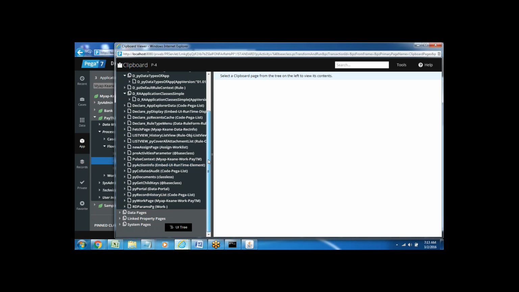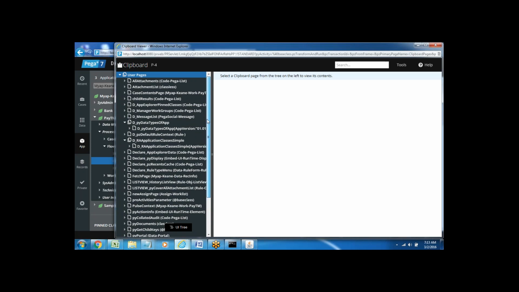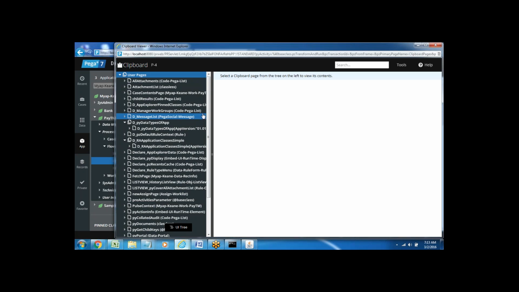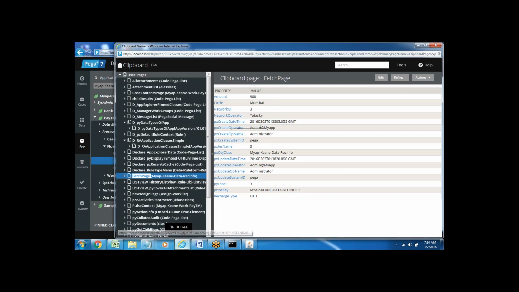And currently we are using two pages. One is our own user page, here we are using the fetch page, right? Search for the fetch page here, in alphabetical order you can see. So we have a fetch page option. Whatever records it is loading from the server will display here. If it is showing in the clipboard, then it will successfully map to the user interface page also. If you are unable to view the records, it means it is not fetching the records from the data table.